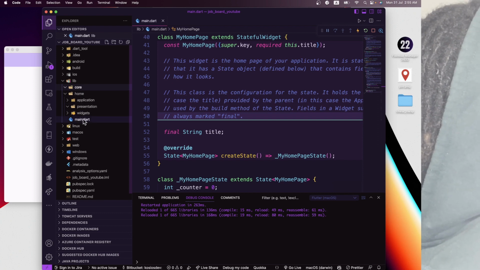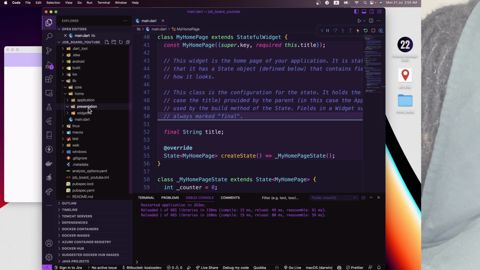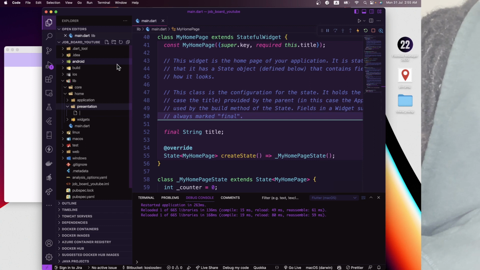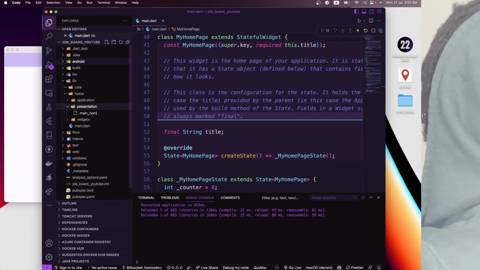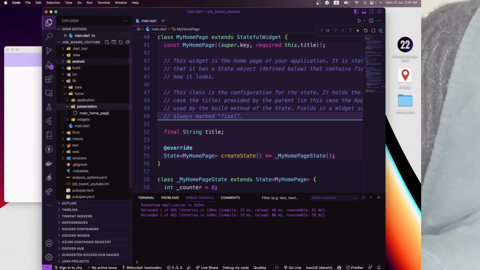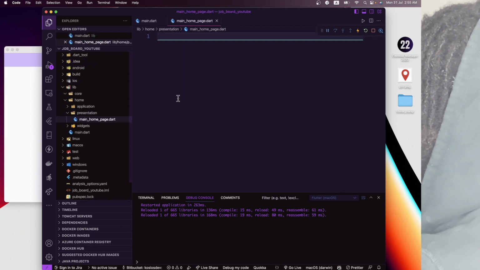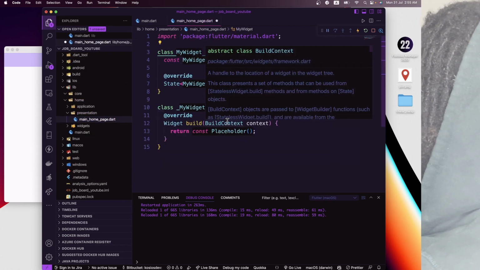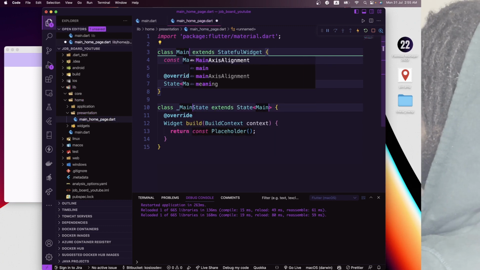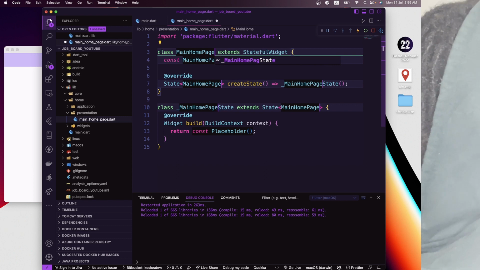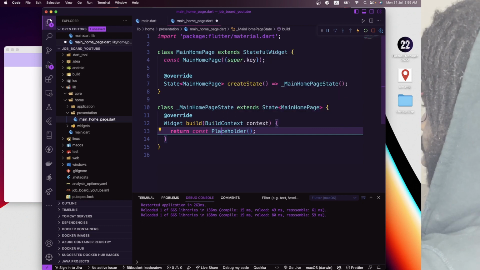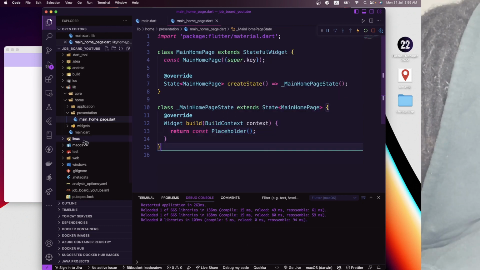So right now, let's go ahead and create, inside our home, inside our presentation, a file, and I'm going to name this file main_home_page.dart, and in here I'm going to use a stateful widget. Yeah, we're going to name this stateful widget MainHomePage. There you go. Over here it's added a placeholder for now, but you can just manage that. Save this. Nothing's going to happen.